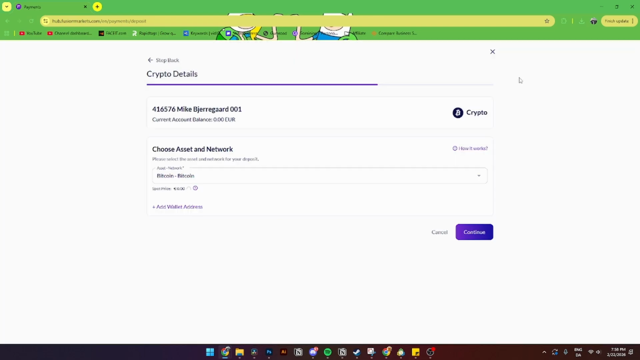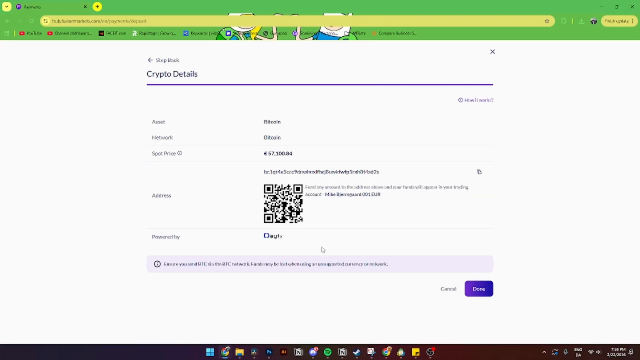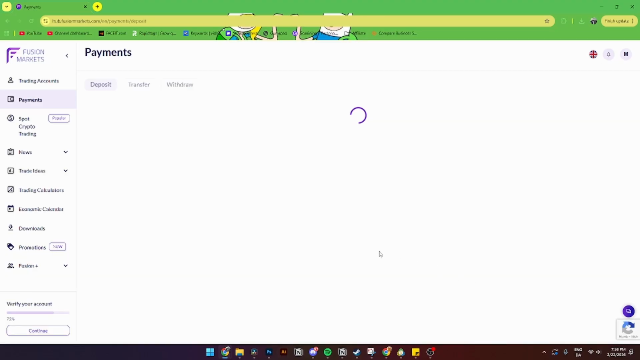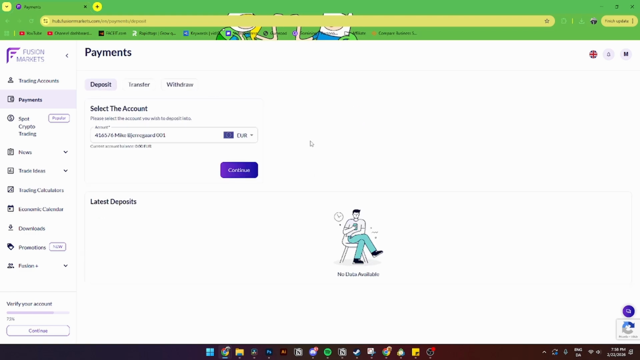Once you have done that, you'll see that the wallet will be successfully opened, and then you can just click continue. Now from here, you'll be able to see the asset type, the network, the spot price, and here you'll be able to see the wallet address. You can also see down here a QR code that you can scan using your mobile device and directly fund your account that way. Once you've done all of this, you can just click done, and then from here you'll go over to the normal payment tab right here. But that's how you do it.